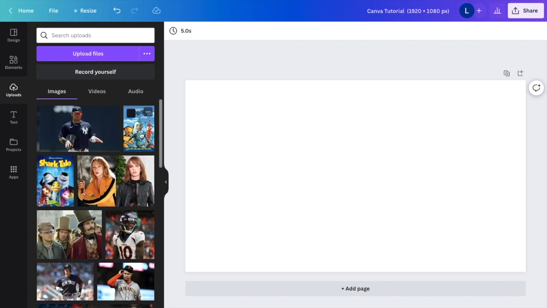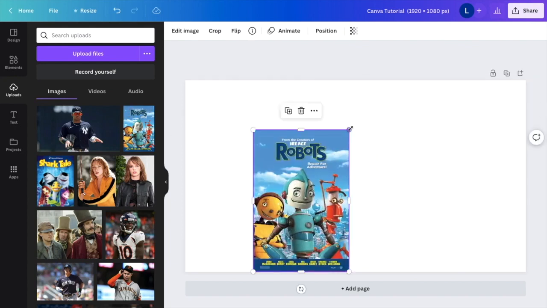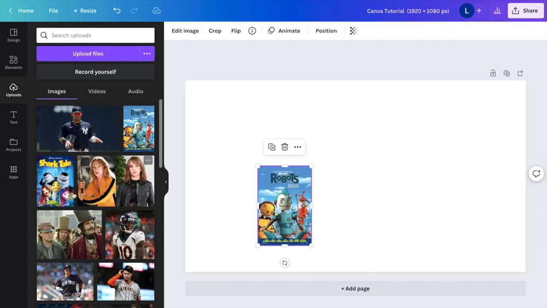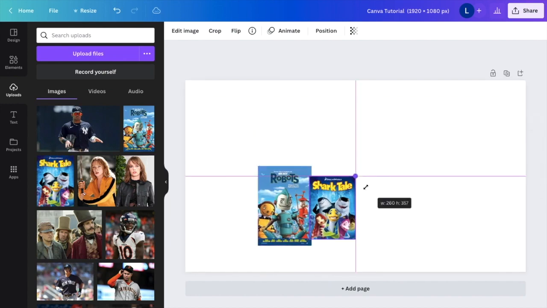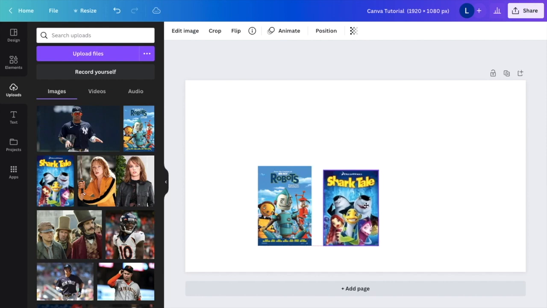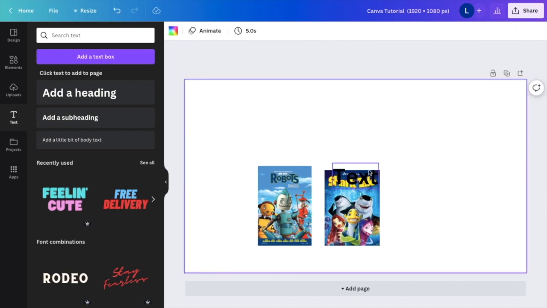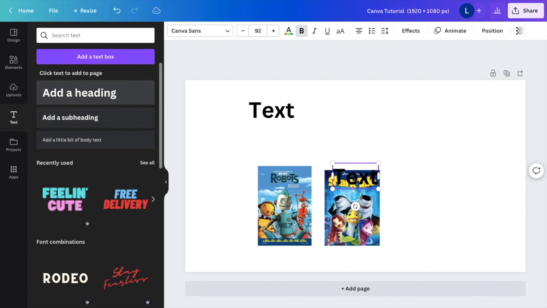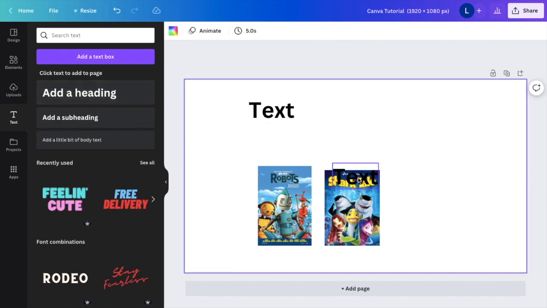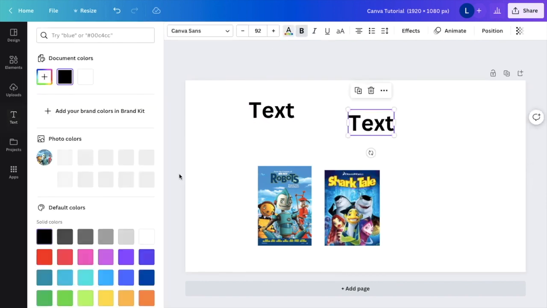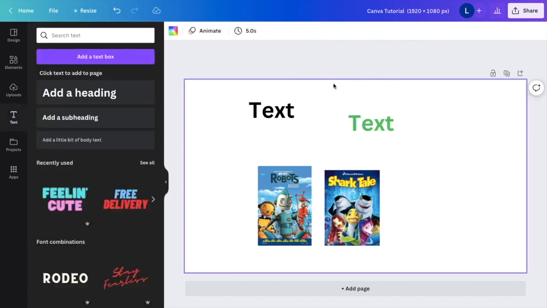If I wanted to use these two movie posters, so Robots right here, I can use that. If I want to use Shark Tale right here, I will use that. And I will also show you a demonstration of how to group elements with text as well. So I'm just going to write text over here, and then I'm going to write, how about text over here as well? And I'm just going to change the color of that to, how about green? So there you go. I have two things right here.